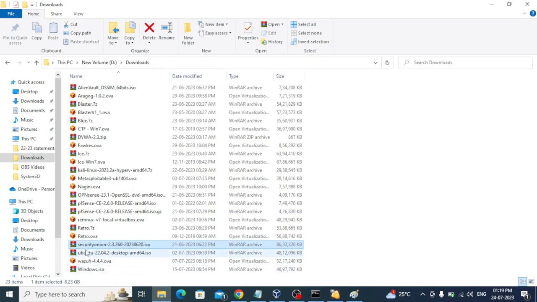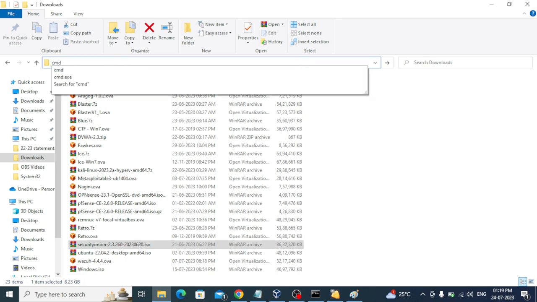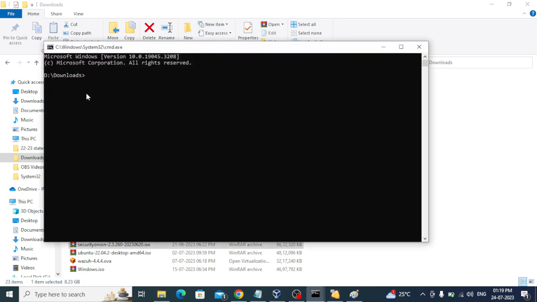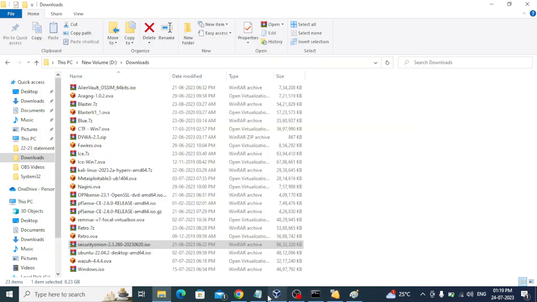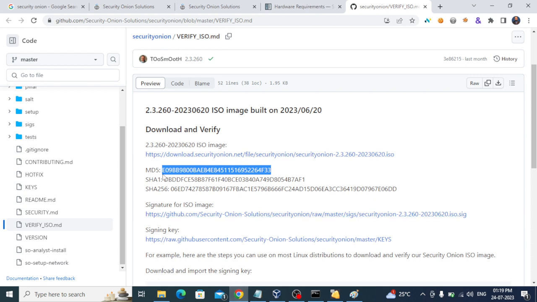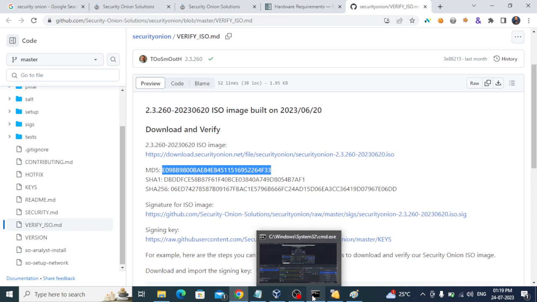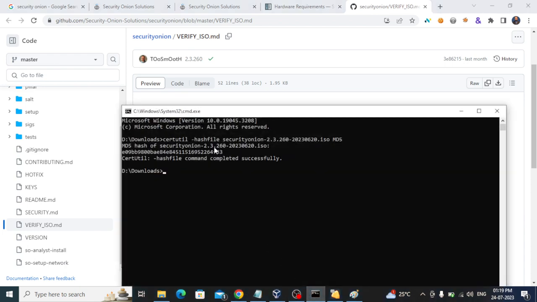I have already downloaded Security Onion and moved it to my D drive, as you can see, and I opened the terminal by typing cmd in this directory, and it will open a terminal like this. After you open a terminal, you can check the MD5 sum after you download it. I have already checked. It will take some time and then it will give you the sum.